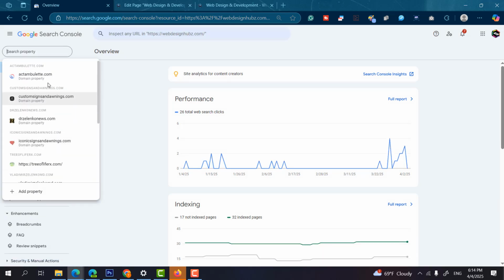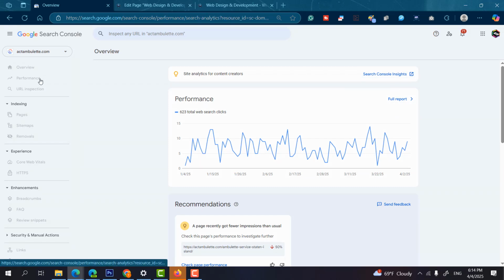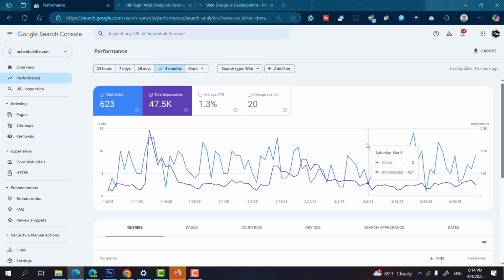Let me show you a little example of what a successful search engine optimized website looks like. As you see, this person is getting around 5 to 15 customers going to their website per day.